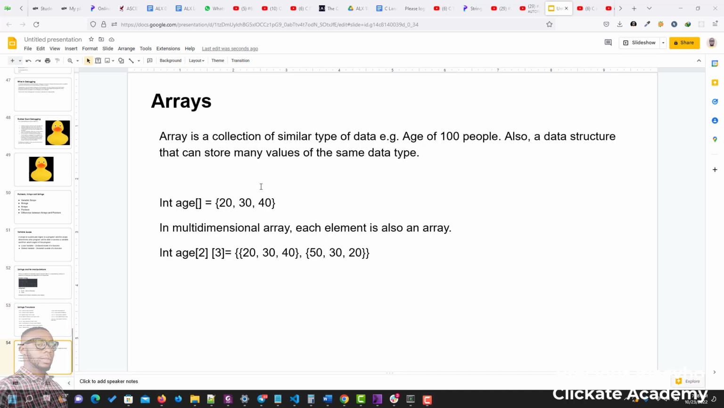So an array is a collection of similar data, or similar type of data, e.g. age of 100 people. It is also a data structure that can store many values of the same data type. So let's assume you want to store the names of students, you can use an array. Let's assume you want to store the age of some people, you can use an array because they are all the same data type. They are all integers and they are all age.